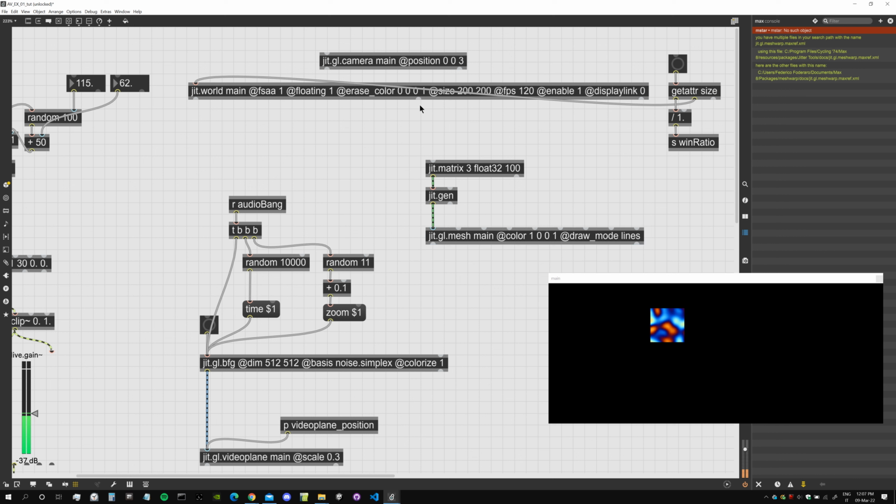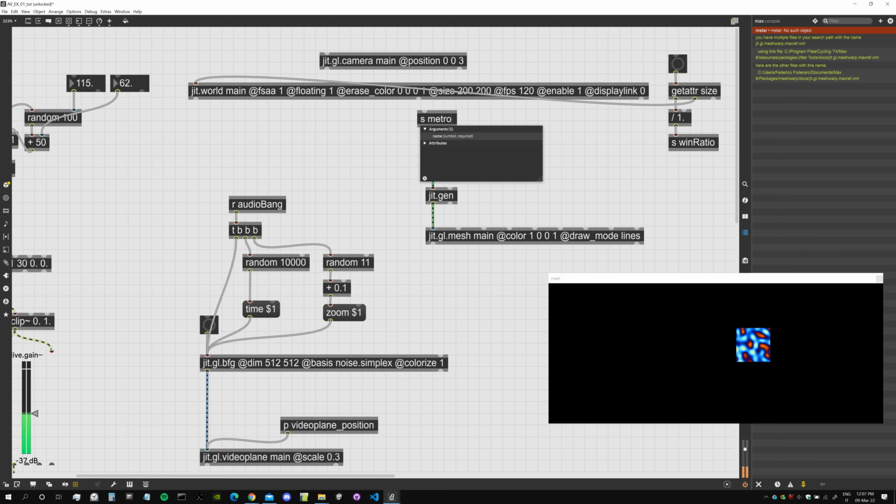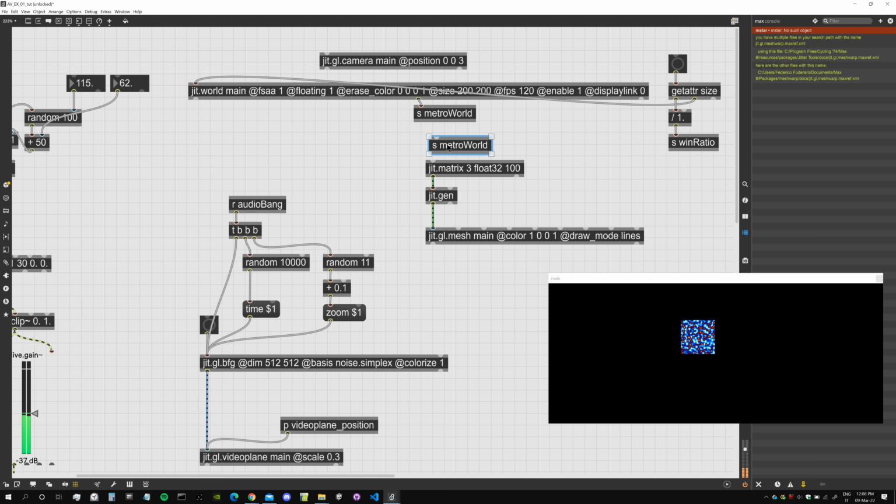Let's actually create a sender for the metro that goes out. Let's call it metro world or something like that. And then let's connect it to this JIT matrix, because we need to trigger that at every frame.